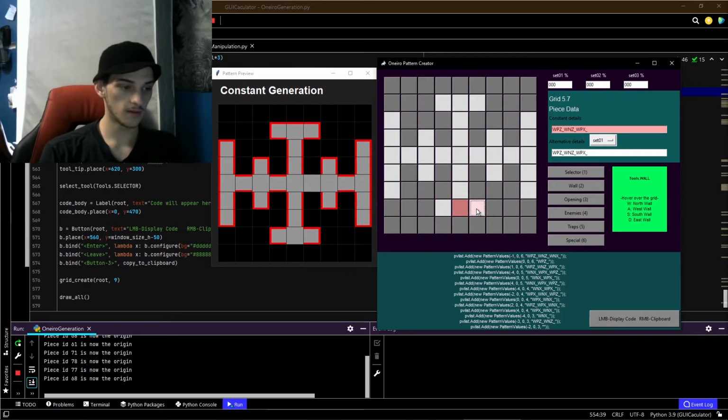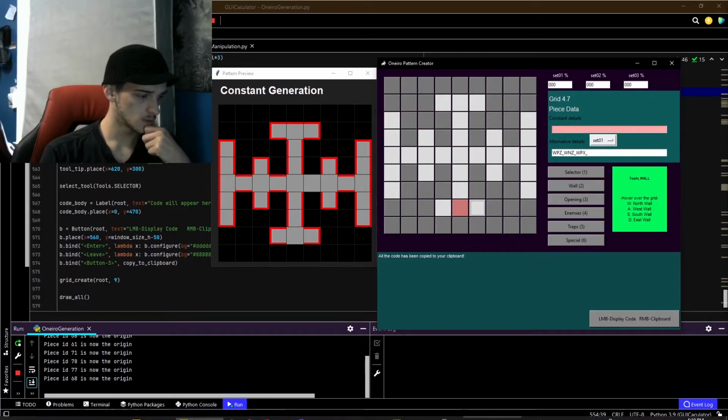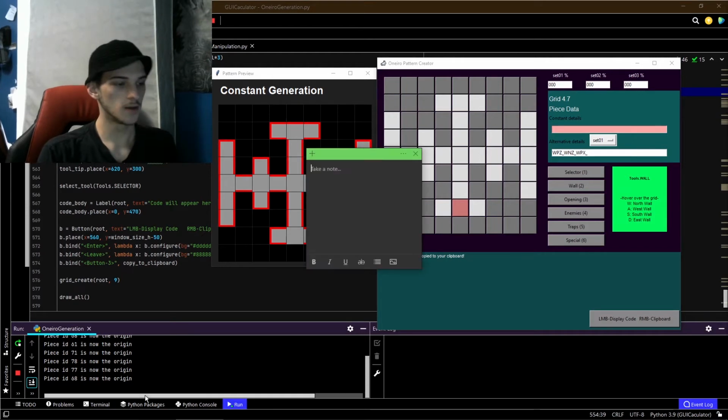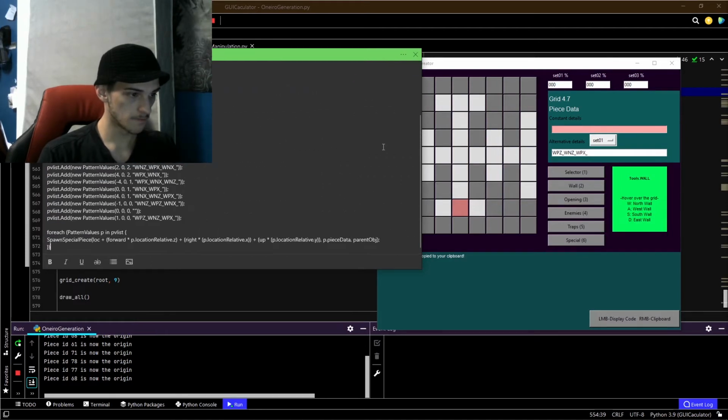Knowing that, I can come on down here, I can hit right mouse button, and all the code has been copied to your clipboard. So that's awesome. Now if we go down to a text editor or sticky notes in my case here, I can hit Control V and it pastes all of the code that it generated for us.